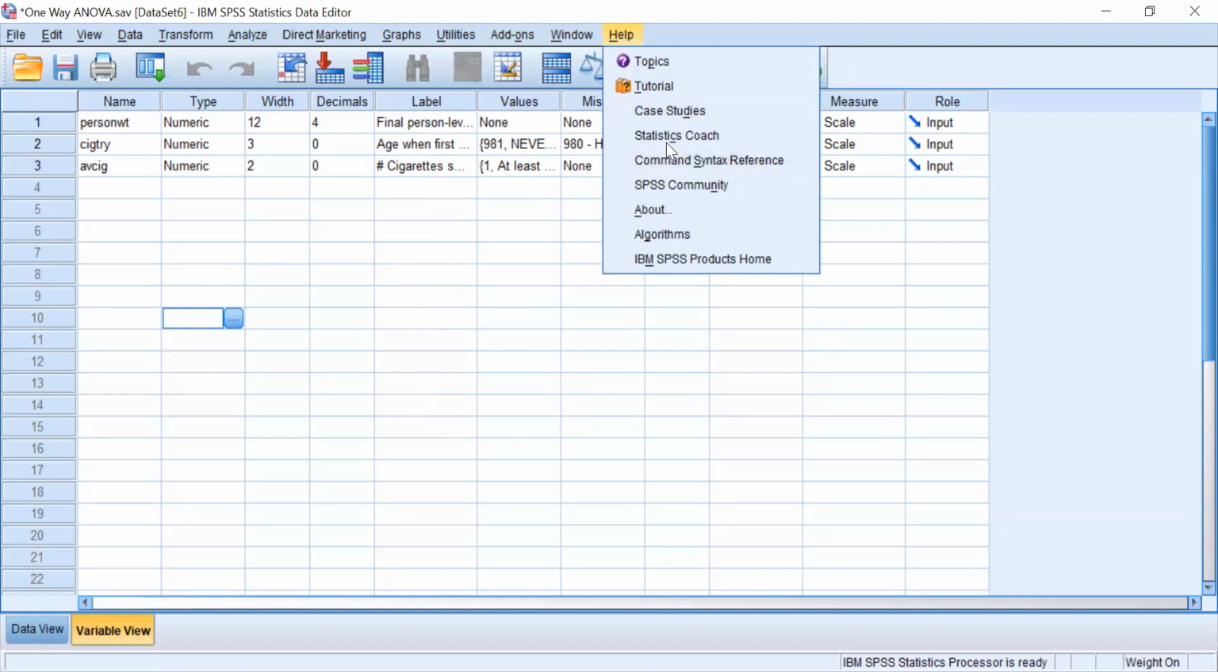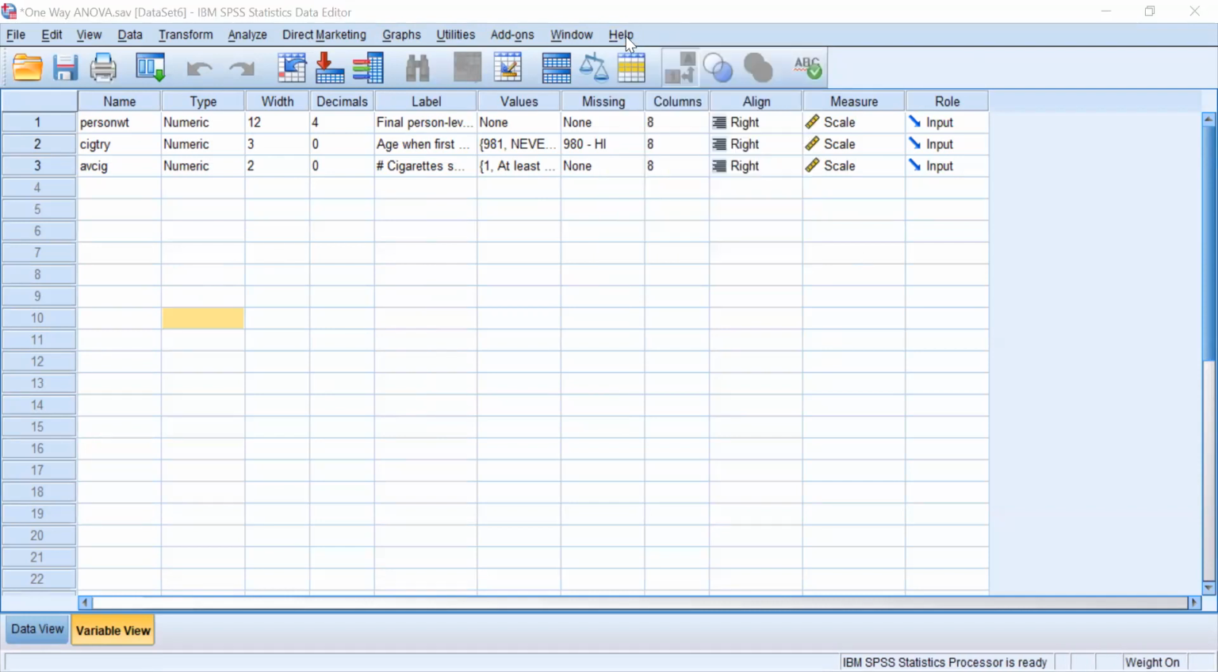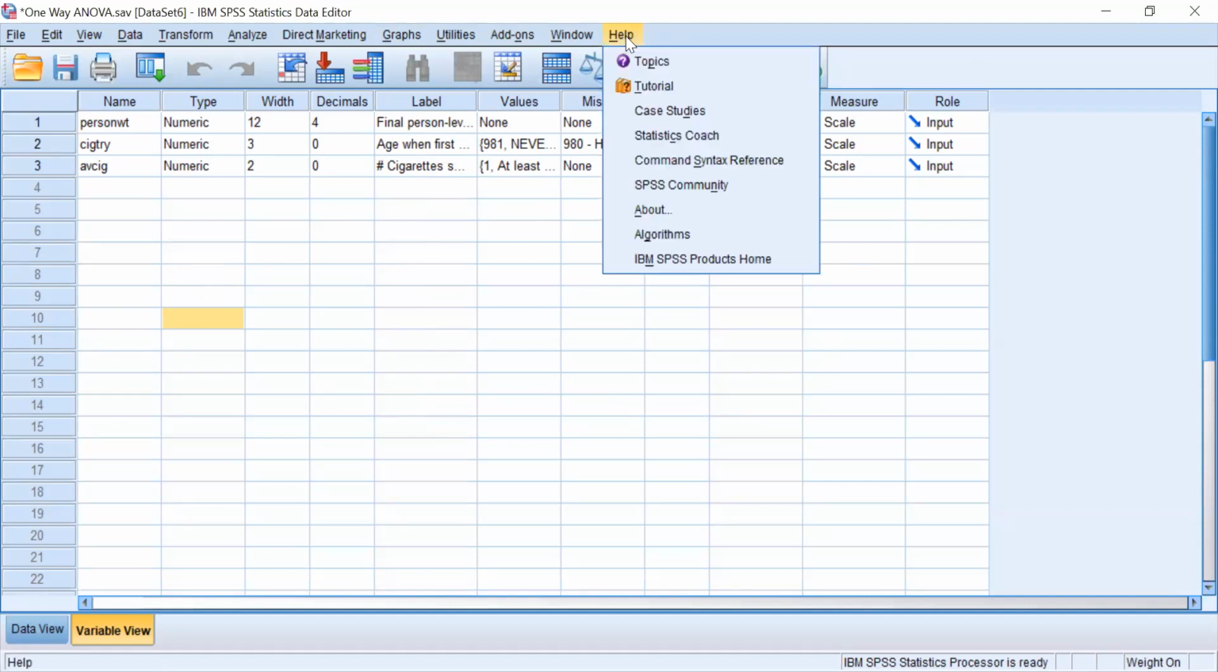If you have some topic you want to learn more about in SPSS, you go to the help menu. The help menu is found in all software. Whenever you need to read about a particular topic, you go to the help menu. When you look at the help menu, you can see topics: we have tutorials, case study, statistical coach, and so on. So any topic you don't understand, or want a deeper understanding of, you go to the help menu.